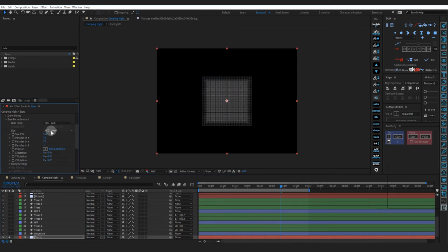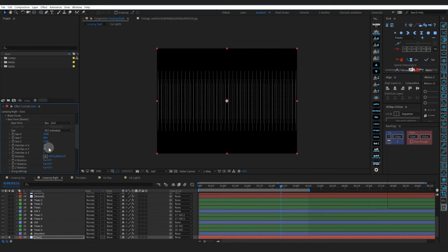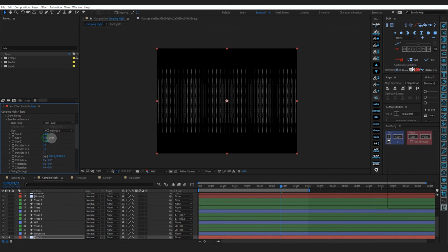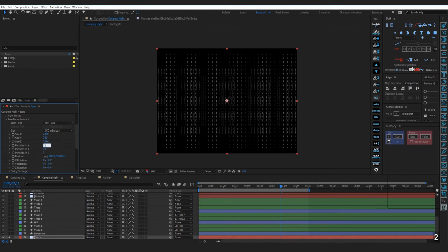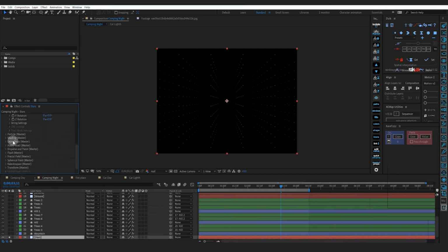Open the base form section, change size from linked to individual, so we can manipulate the size of the particles separately in each axis. Increase the number of the particles in the Z-axis and decrease the particle numbers for the X and Y-axis. Then go to the Disperse and Twist section and increase the disperse number to something high.